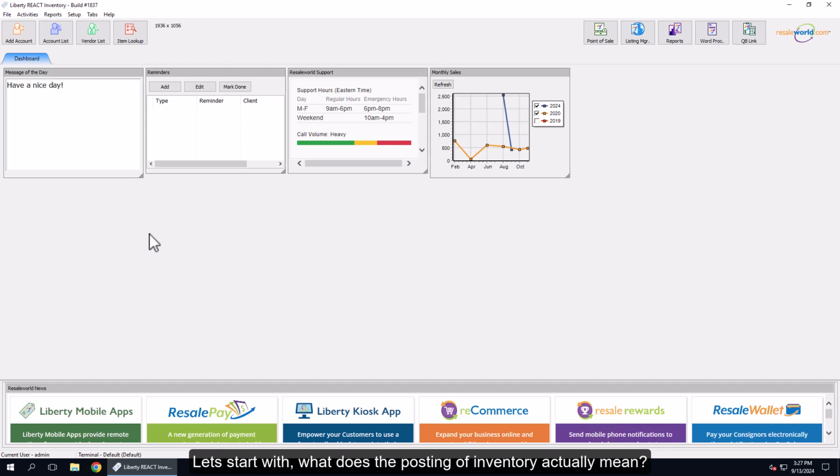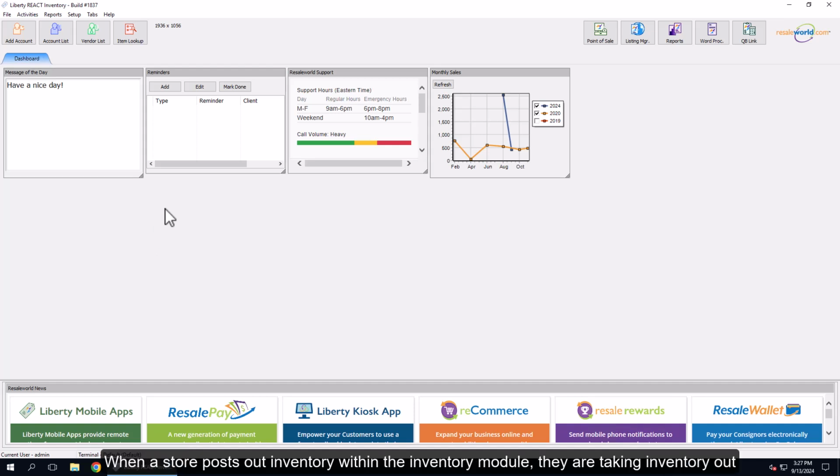Let's start with, what does the posting of inventory actually mean? When a store posts out inventory within the Inventory module, they are taking inventory out of stock that is no longer available in the store. This can be because the inventory was either donated to a third party, returned to consignor, or possibly went missing. Regardless, we do not want this inventory showing up in stock in your software because you want what you have in the store to match what you have in your database as much as possible.